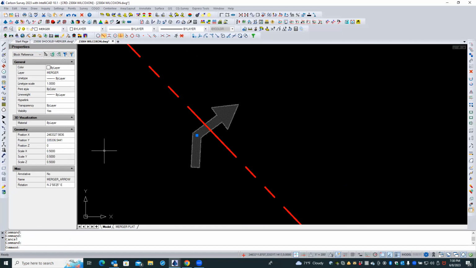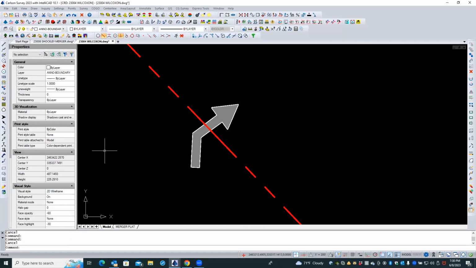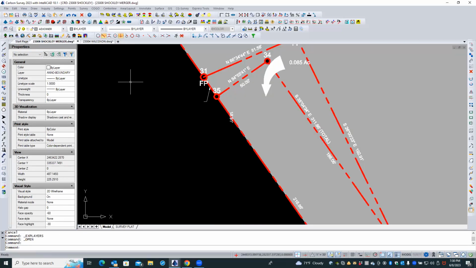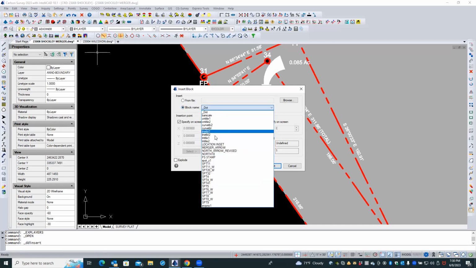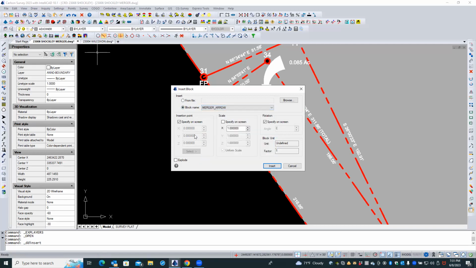So all we have to do is change the scale to where we want it to look like. Okay. So if we go back to this drawing and we say draw insert, it's going to let us pick from a list of all the blocks that are defined. Here's a merger arrow. Okay. Version on screen, the scale. Let's turn the rotation off and let's specify on the screen. Now that was 0.5.